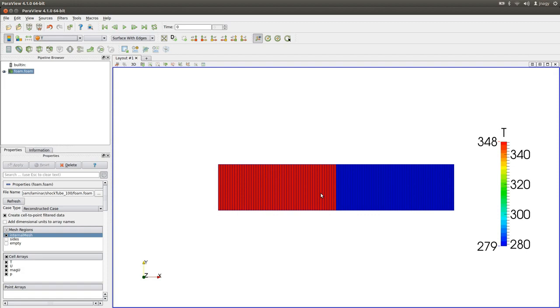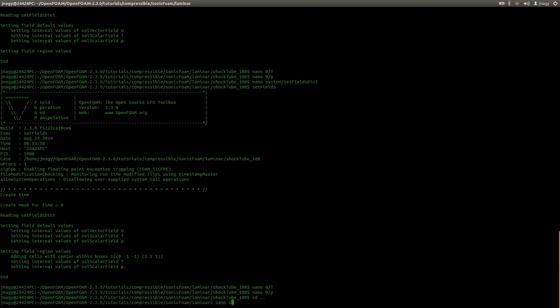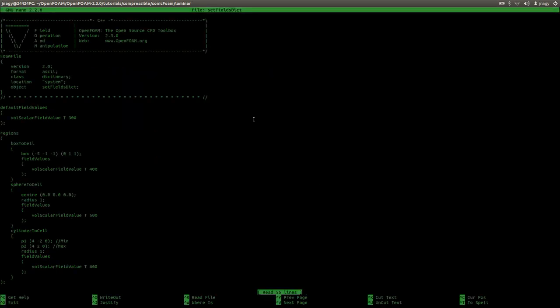And maybe before I go on, I want to mention that I prepared here a set fields dictionary, and there are different possibilities how to define regions. So we use the box to cell, where we define actually the starting point and the end point of the diagonal of the box. So the starting in the x direction and the end point in the x direction. I change these values, and here I only change the temperature and nothing else. You can change all the values as you want. And additionally to boxes, you can also use a sphere or a cylinder.